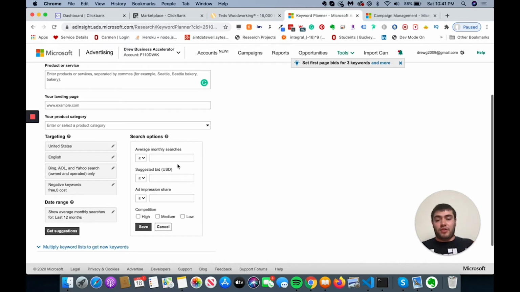Generally, when you're doing pay-per-click, you want to make sure that you have low competition but high relevance, meaning that it's not going to cost you that much. There aren't that many people that are trying to bid on those keywords in Microsoft Ads, and you can take advantage of it because it's super relevant for your product.